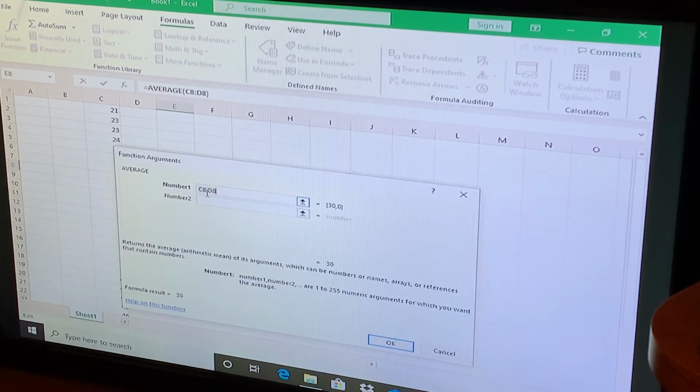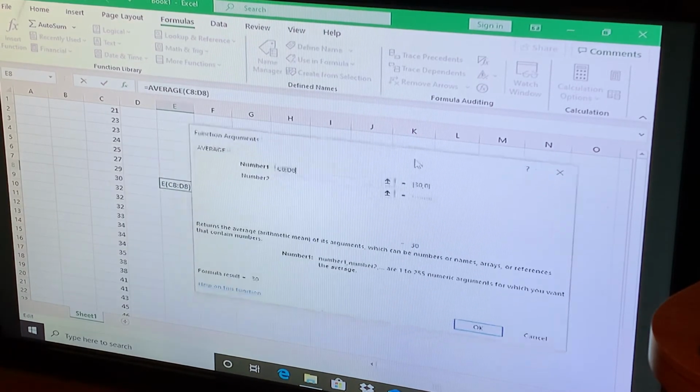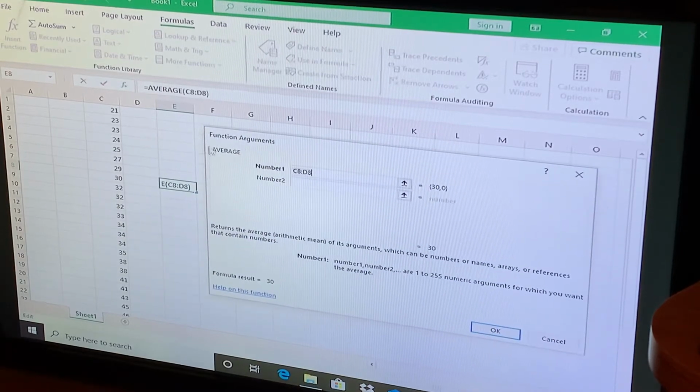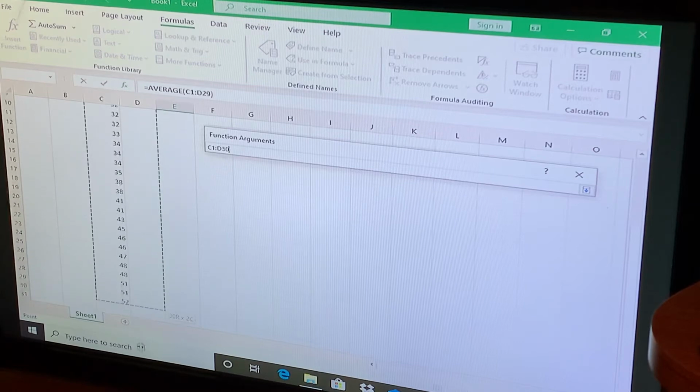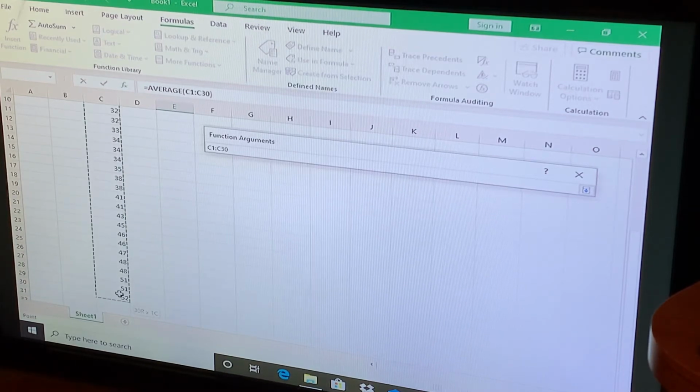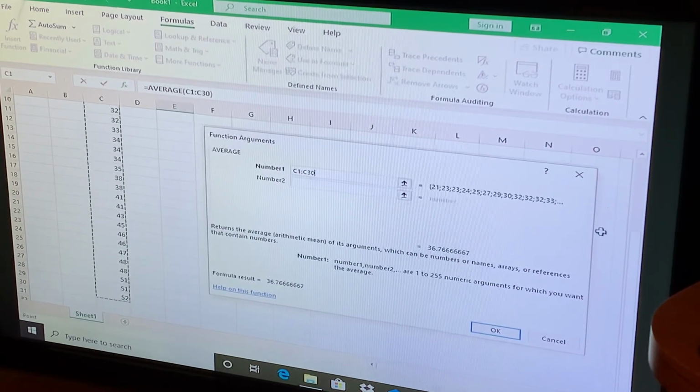You could do C1 to C30. That's where I put it in column C. Or you can be lazy. I like being lazy. And just, here, let me move this over. You can move the box wherever. You just click on the lowest value and drag down until you get to the bottom, to 52, and then release it. And now that says C1 to C30.